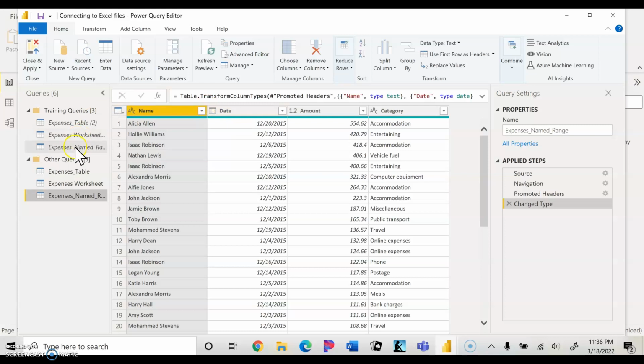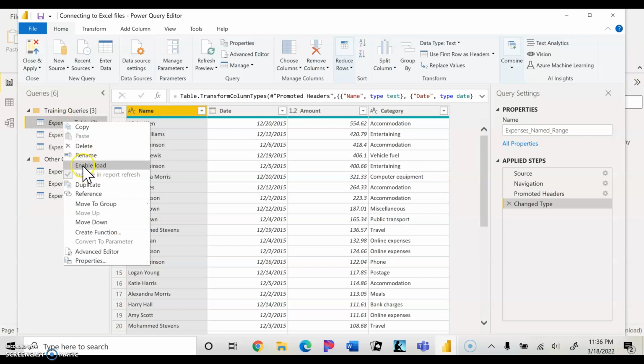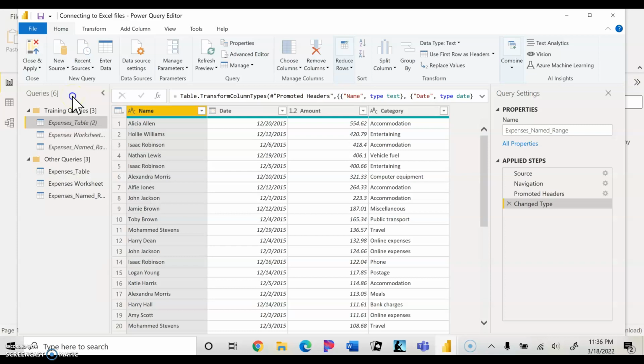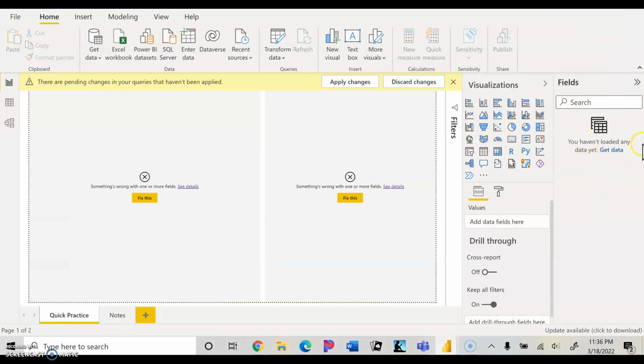And then we go through and simply turn off the enable load, and then we grouped these three together, and then closed and applied. And as you can see, it didn't load any data here.